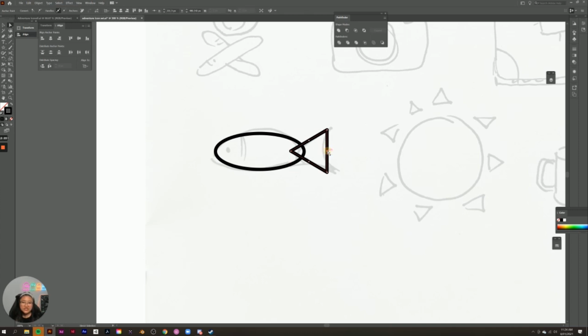Or you could actually add in the handles here. Convert selected anchor points to smooth. So when you click that and you move this inwards, there's a nice little curve and you can just play around with the handles to create that smooth curve. So there's two ways to do it.